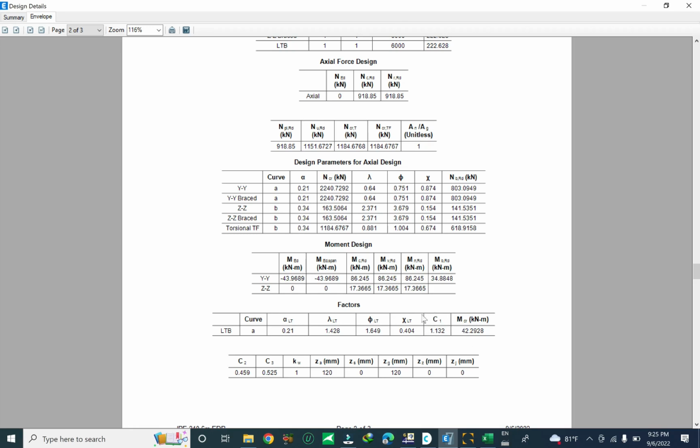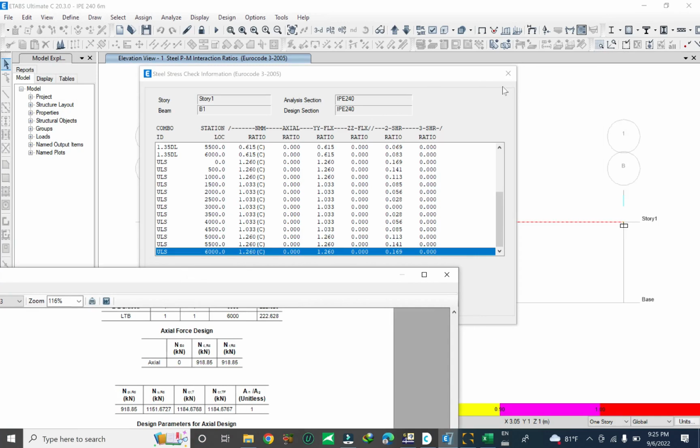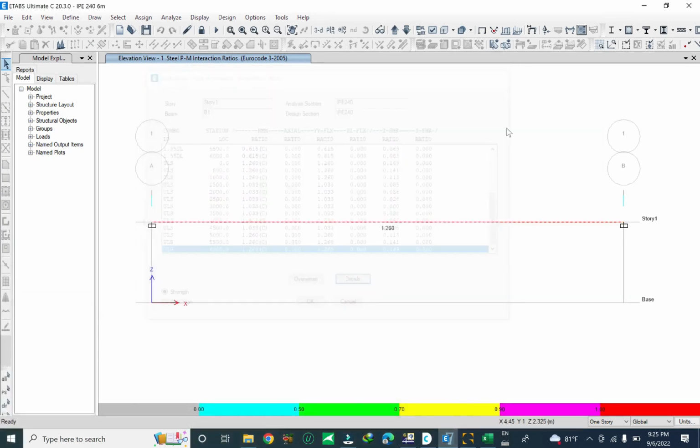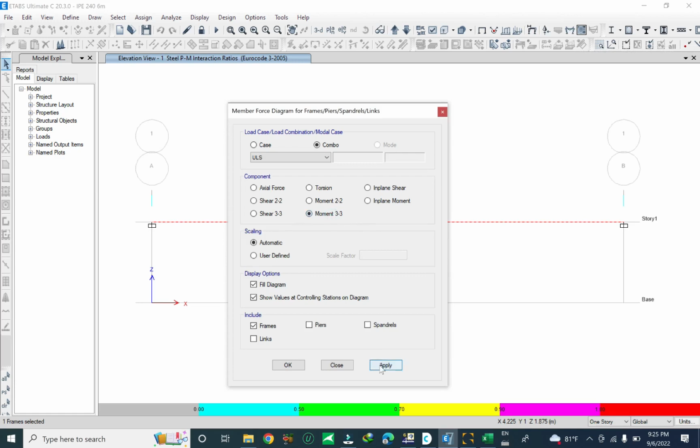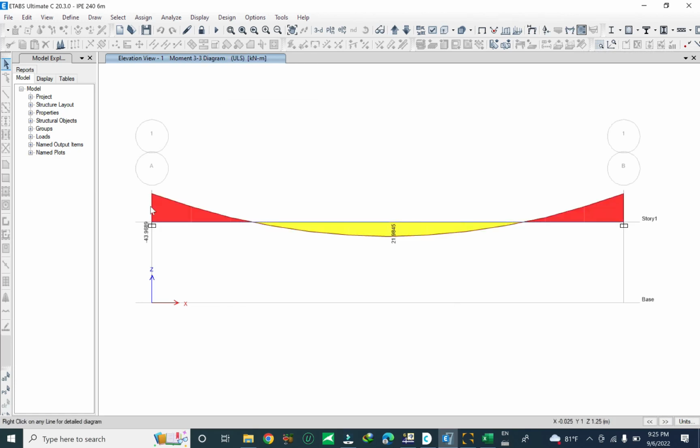ETABS computes this value not matching the moment. This value is very important. It depends on the moment shape. Okay, we can depend on the moment shape. You can check the moment shape. Yes, it's not a simply supported beam. Okay, the end condition of the joint, yes, the support condition is fixed. ETABS applies the C1 for the pin support with distributed load. So this value is not correct.